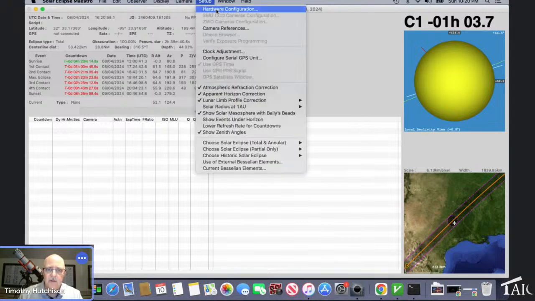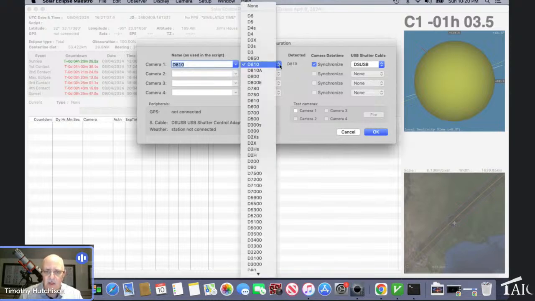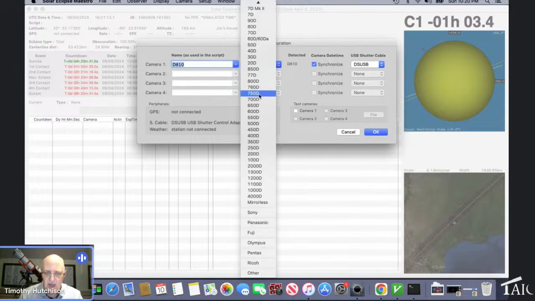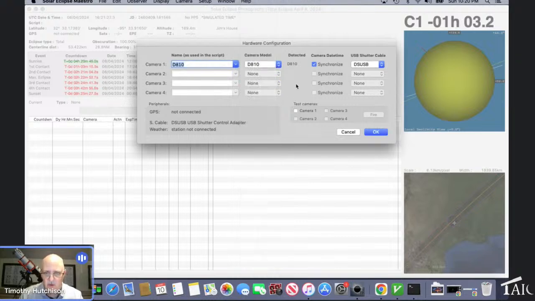Setting up your camera here on hardware configuration, it fills in the detected camera right here, and so it'll tell you what it thinks is out there. You then select the camera model that you actually have, and you can see it supports quite a few different cameras out there, but you select the one that you're actually using. I think they also have a way to support astrophotography cameras as well, but I'm not using one. I'm using just a DSLR. And this entry here is just the name. So you could call it whatever you want.